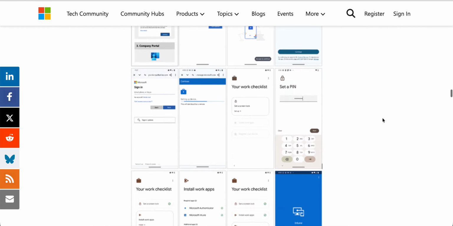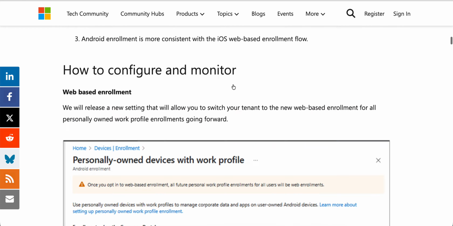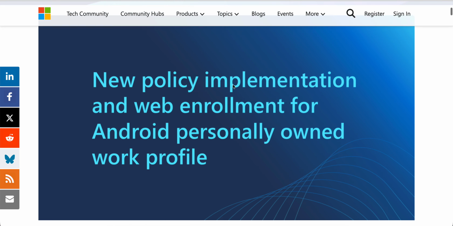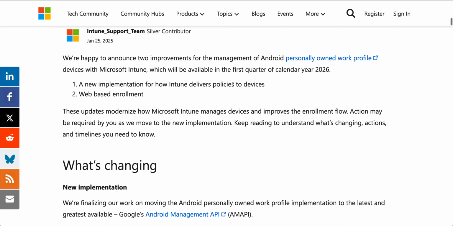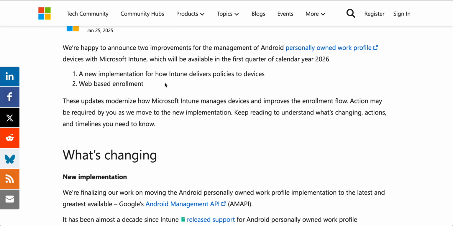So review this article. I'll put this article in the description, make sure you understand correctly, and try to be ready for web-based enrollment. Till then, thank you.